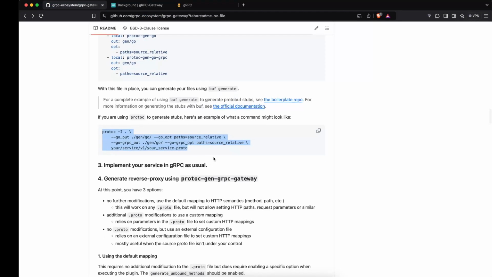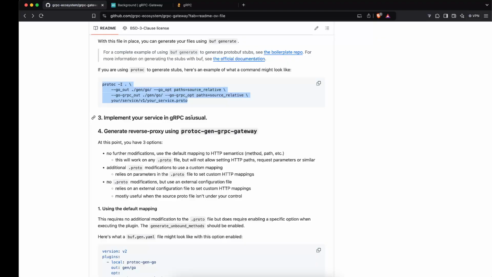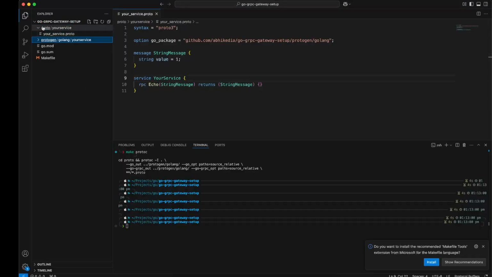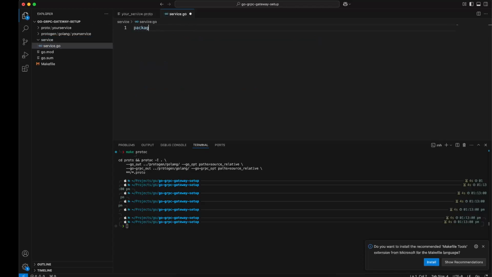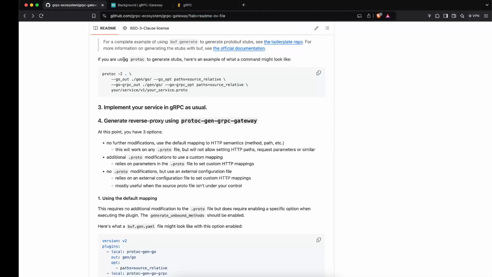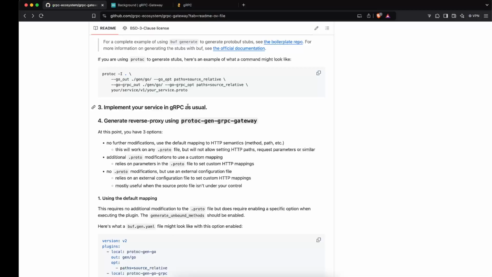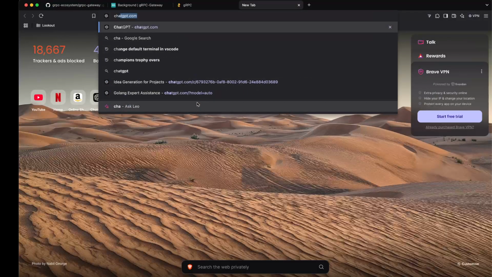Now coming back to the manual, implement your service in gRPC as usual. So we have to implement our gRPC service. What we can do is create a new package, service. I'll call it service.go, and you have to write package service. For that, what we can refer to is I have to implement this, right? So I'll use ChatGPT. I'll copy this and I'll go to ChatGPT.